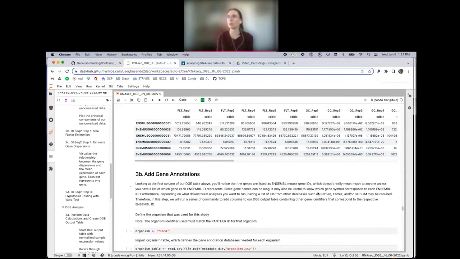And then depending on which downstream analyses you want to run, there are other databases such as RefSeq, Entrez, and GOSlim, and having those IDs is very useful, sometimes even required. So in this step, we are going to add a bunch more columns to our DGE table to map these Ensembl gene IDs to other gene identifiers.